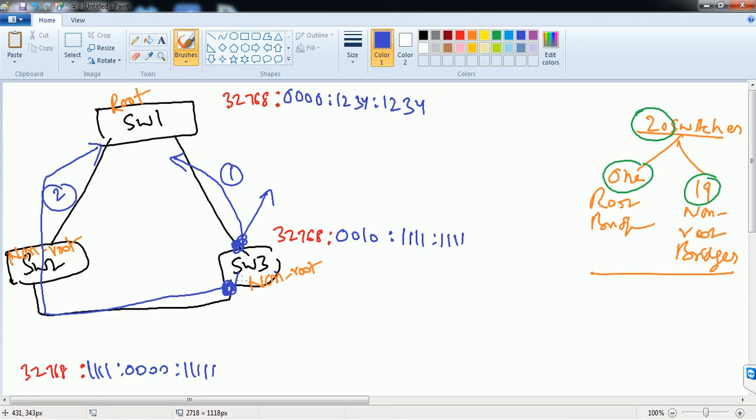depending upon the calculation. So in simple terms, every non-root bridge looks for the best way to go to the root bridge. That is the second step.